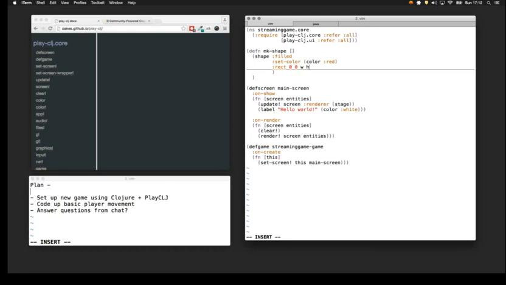Cool. 0, 0, width, height, and sure, let's use width and height as arguments. We'll tidy this up in a moment.